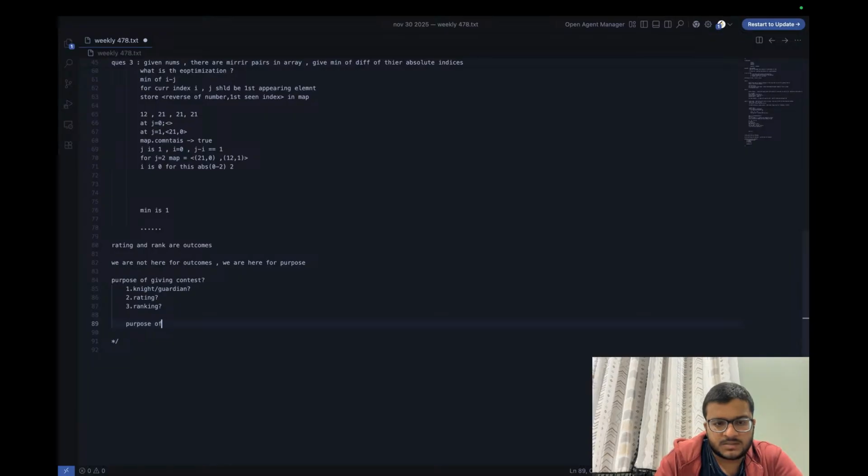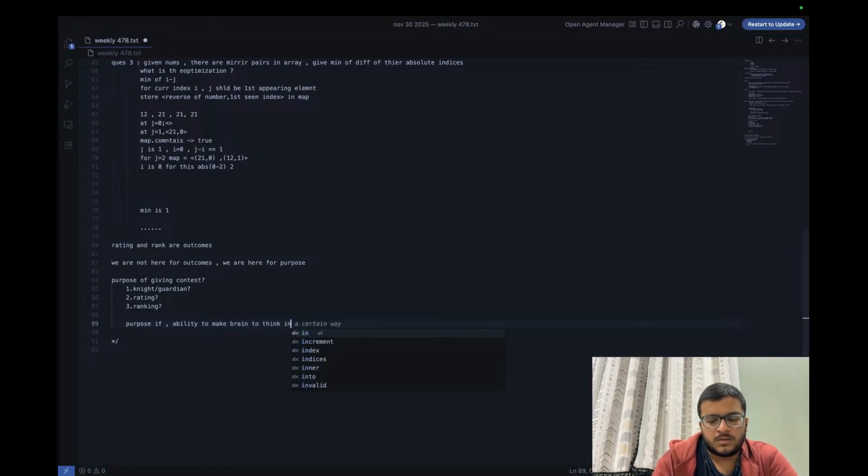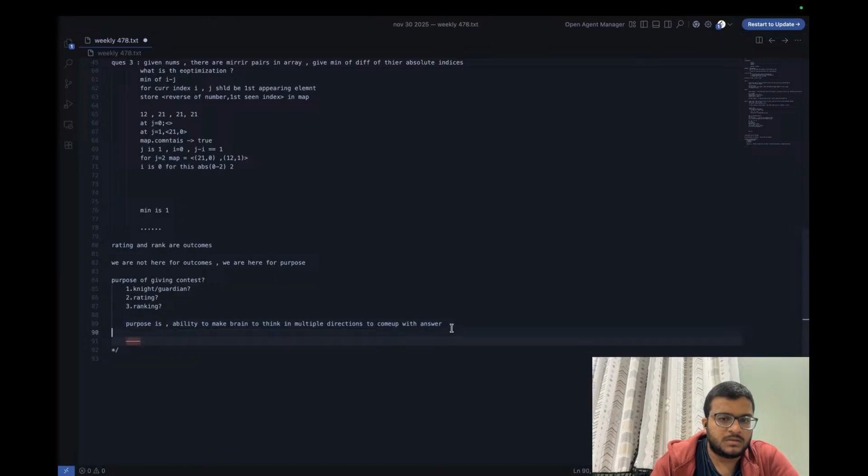the purpose is the ability to make the brain think in multiple directions to come up with an answer. I think when your purpose is clear, you won't bother that much about this.